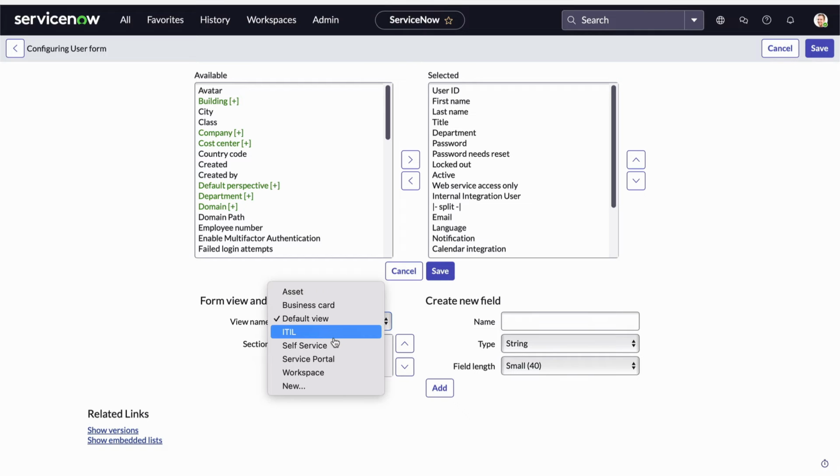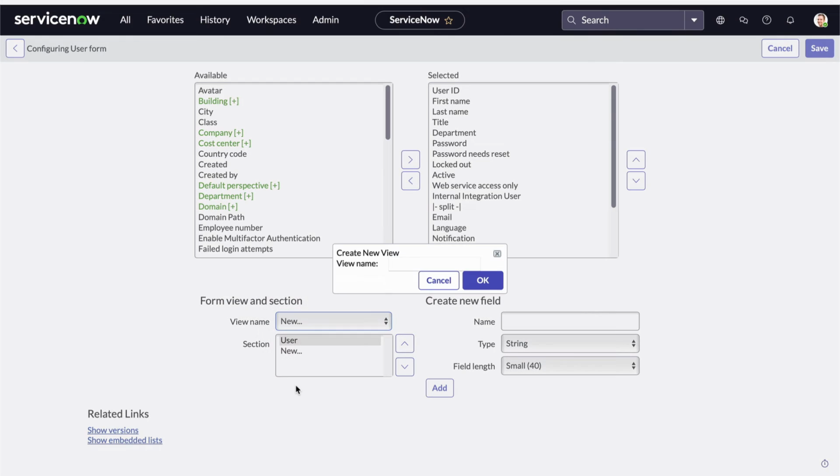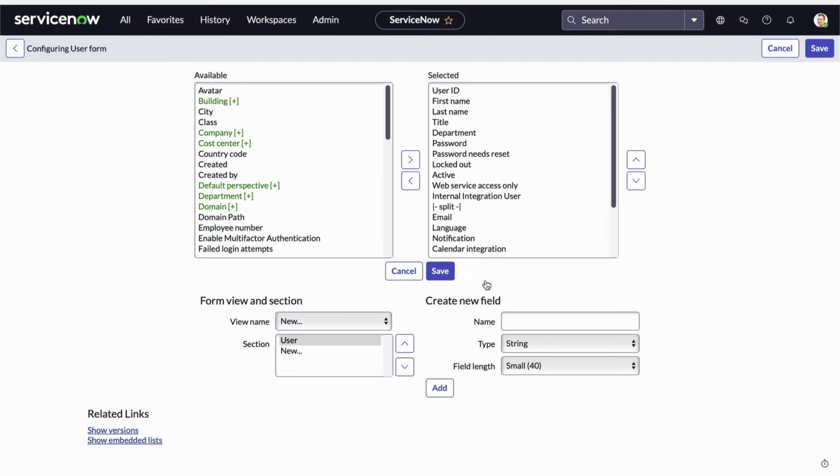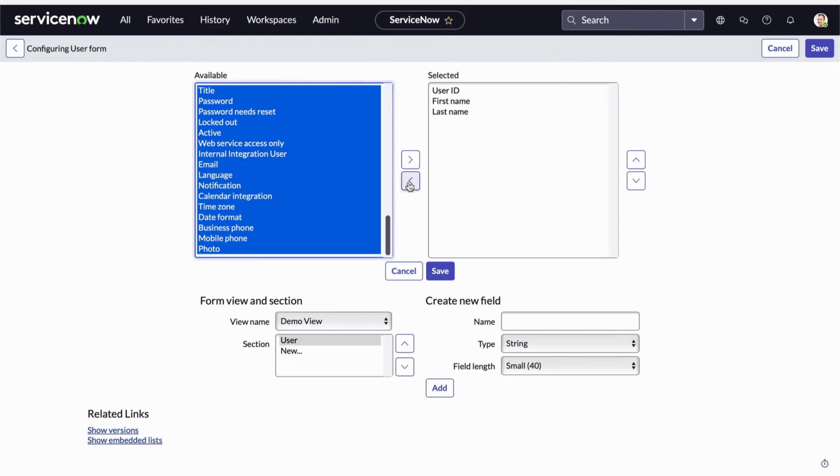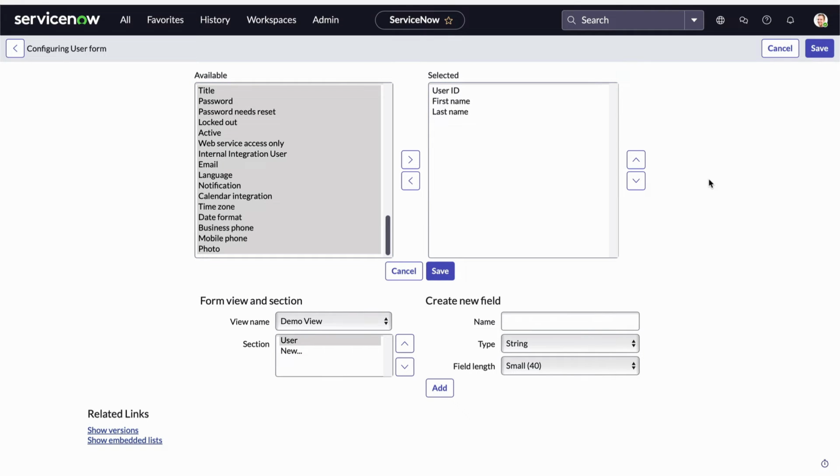That's the one we've been looking at, and there are several others that have been created to fit the needs of different types of users. And I'll show you how to access these views in a second. But for now, I'll choose to create a new view, and I'll name it Demo View and click OK. Next, I'll make some quick changes just so we can see how this works at a high level. Let's remove all of the fields except for the user ID, first name, and last name fields. Probably not the most useful view ever, but it gets the point across.